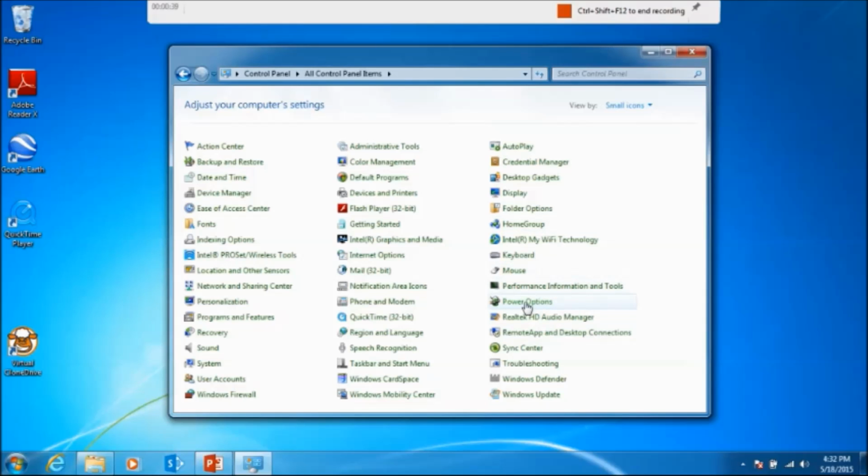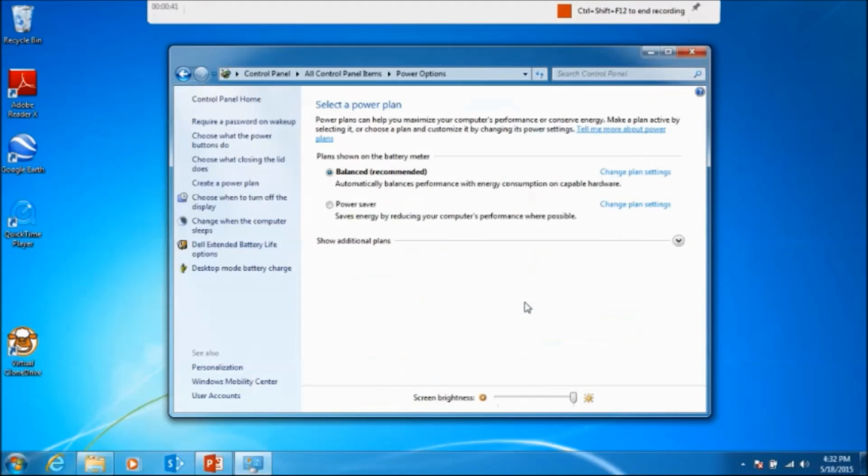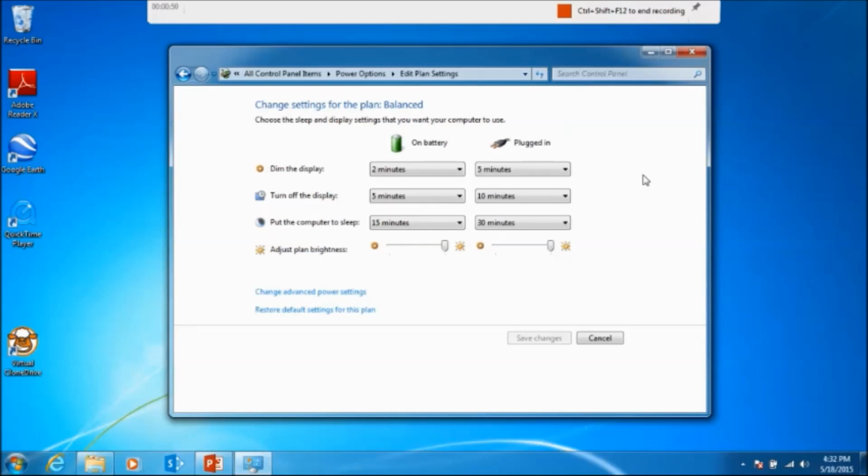From here then, if you click Power Options, you'll notice that currently we are at a balanced approach. Now I can go in and change these plan settings and I get something that looks like this. And I have two options here. I've got on battery, which means the computer's not plugged in, or my plugged in options, and how often do I dim the display, or when do I turn off the display, or when do I put the computer to sleep.